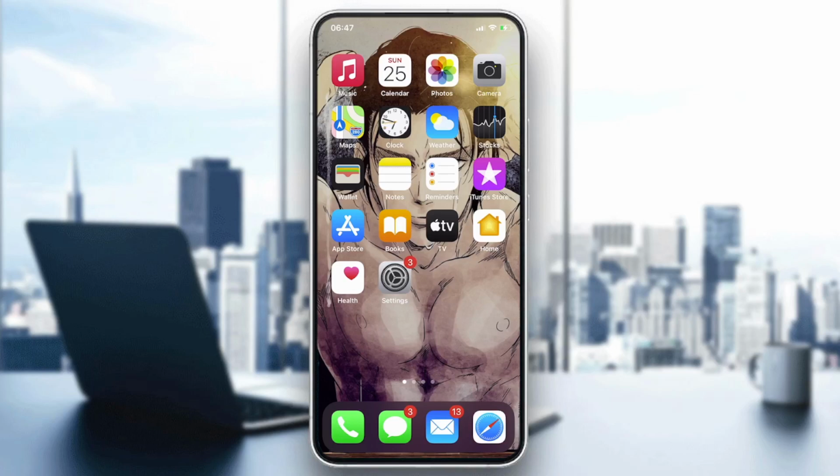In today's tutorial, I'm going to show you how to fix the iPhone video with no sound problem. So now we will just need to go through all these methods to fix this problem. The first fix is to check the sound settings on your iPhone.